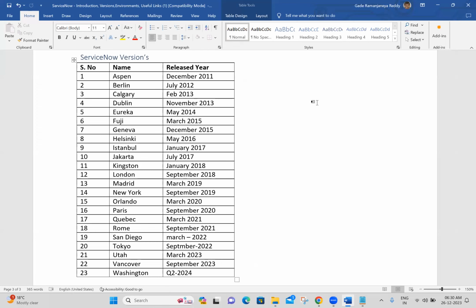Most of the ServiceNow version names are European country names or European city names. Got it, everybody? So, what is the latest version of ServiceNow? Vancouver. It was released in September 2023.